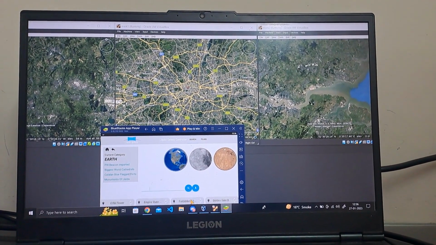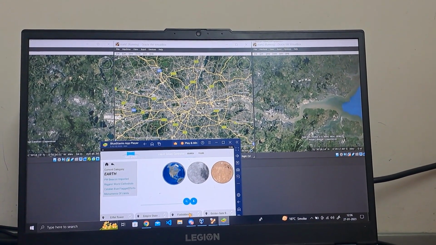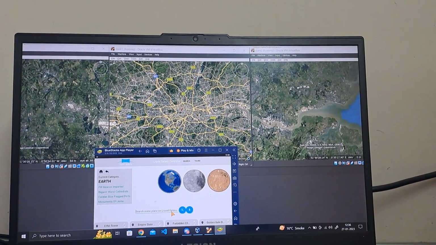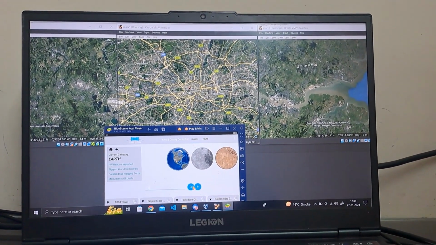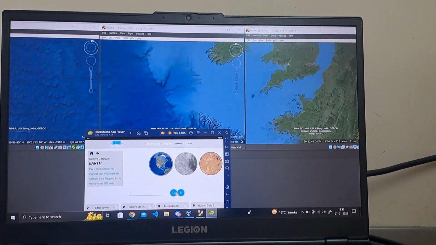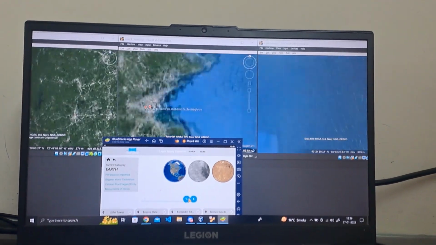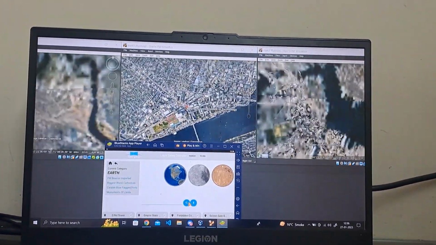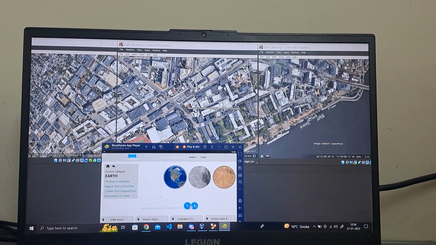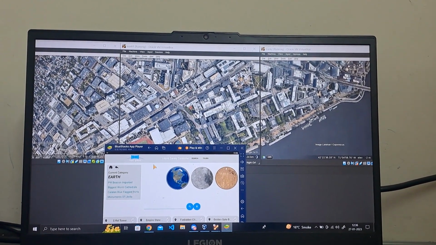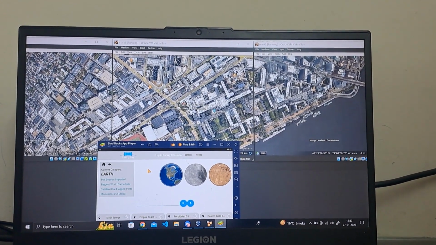Now let's search something else. Let's say we search for MIT, and we click on search now. Now we can see that Google Earth syncs on the 3 virtual machines, and it takes us to MIT. So I think I'm able to manage through task 1, waiting for the feedback. Thank you.